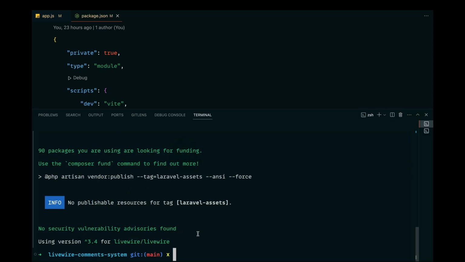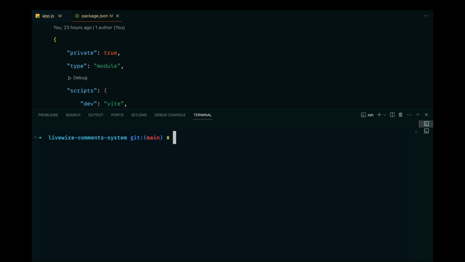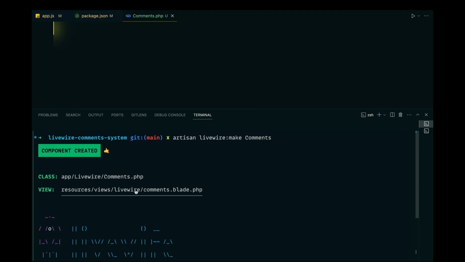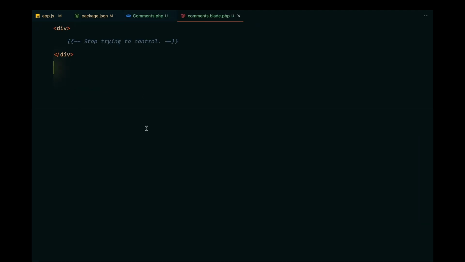Okay, Livewire has been installed, and now let's go ahead and define a new Livewire component called comments. So let's run artisan livewire make, and the name of the component here is going to be comments. And let's navigate to these files.